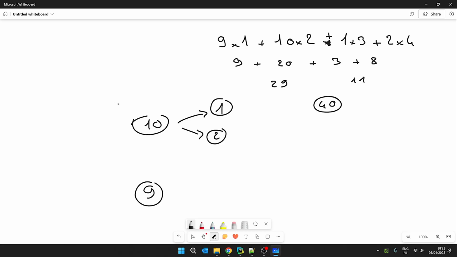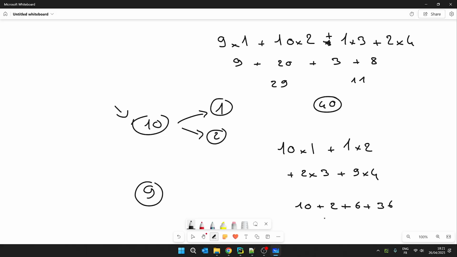And if you had used 10 first, you would have 10 times 1 plus 1 times 2 plus 2 times 3 plus 9 times 4, that's 10 plus 2 plus 6 plus 36, 18 plus 36, so that's 54. So here you can see that by using 10 you unlock 1 and 2 and you can use them, and you can use the times 4 on the 9, which is great and yields a better score. So that's why greedy doesn't work.